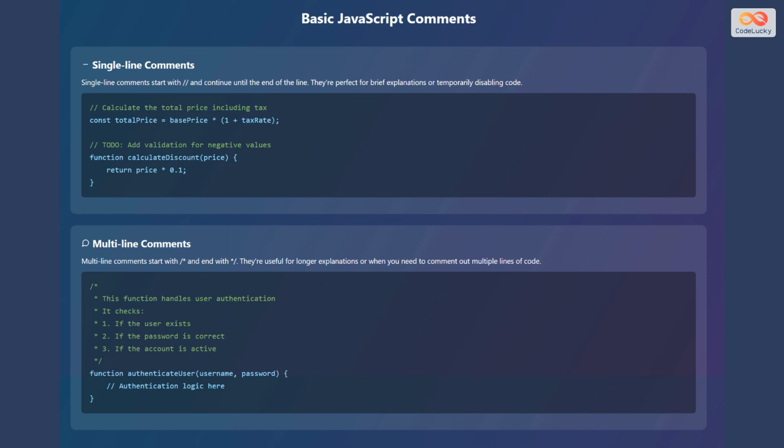Multi-line comments, on the other hand, start with a forward slash and an asterisk and end with an asterisk and a forward slash. They can span multiple lines and are ideal for longer explanations or for commenting out several lines of code at once. Use these when you need to provide more extensive notes or temporarily disable a whole block of code.